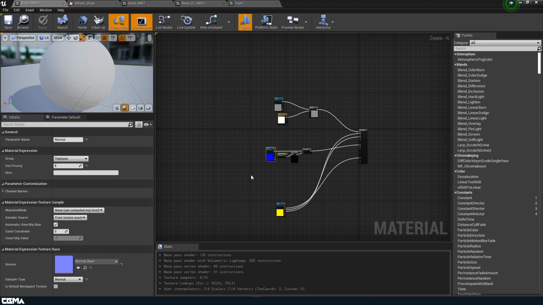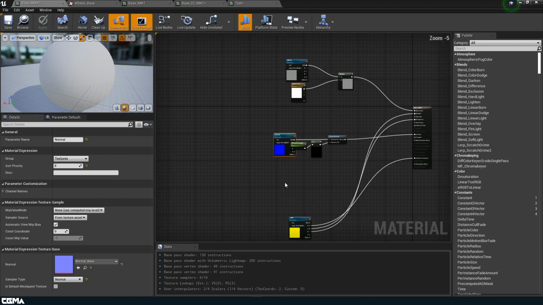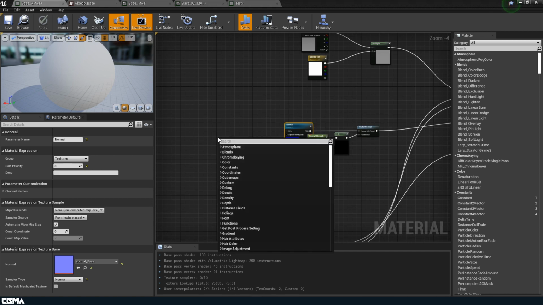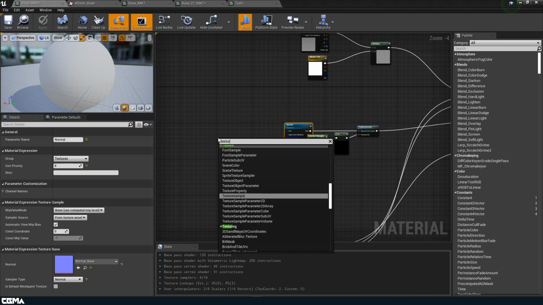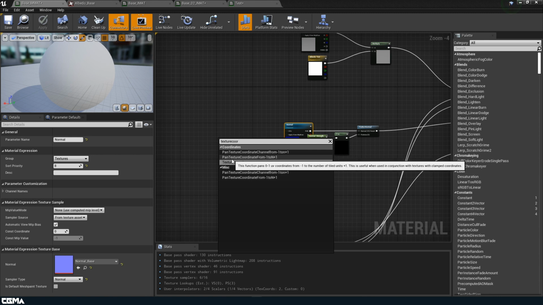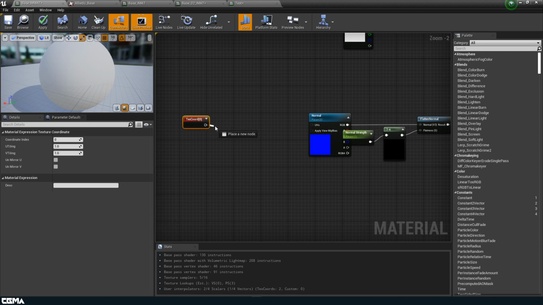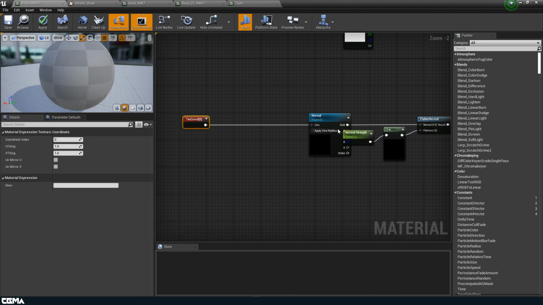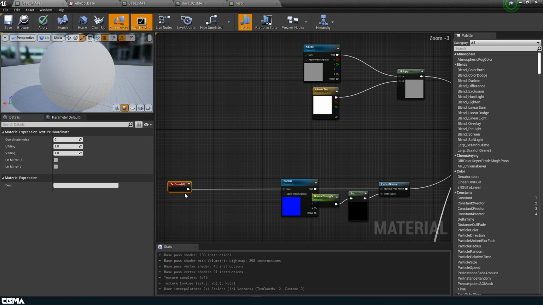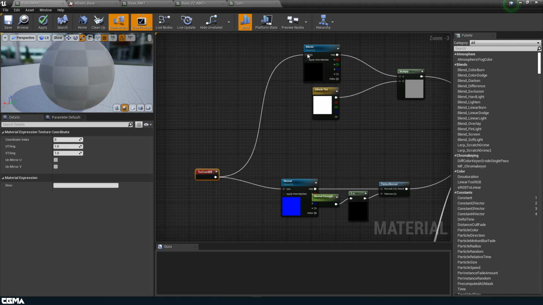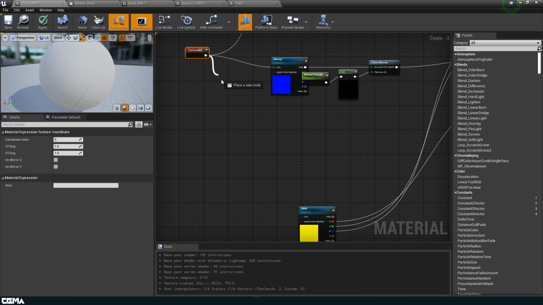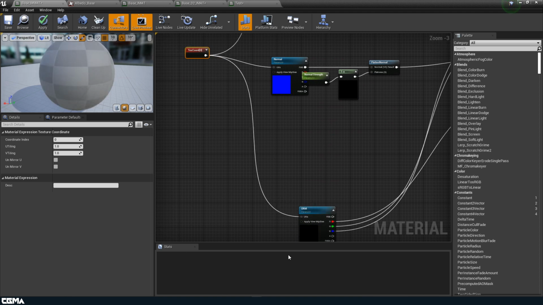Well, instead of going to Photoshop or whatever you use to create that texture, you can actually go in here and adjust the tiling. What you do is you right click and type in texture coordinate. Texture coordinate is the node that you use to adjust the tiling. If you plug this in, you can plug it into the UV section of any of these textures.